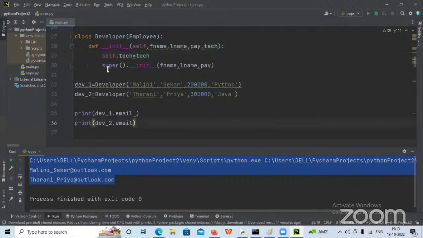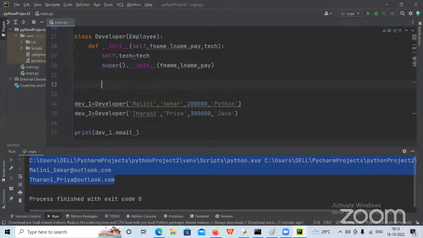Now the super method is used to call the parent class. If you don't have a constructor, automatically your parent class constructor will be executed. Or when you don't have a method, your parent class method will be executed. But when you have a method, but still you want to call your parent class method, we use the super keyword. Fine, guys. Now, we are going to discuss two things. What is that? Method overloading and method overriding.